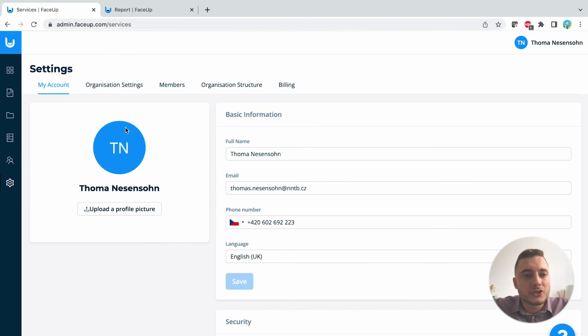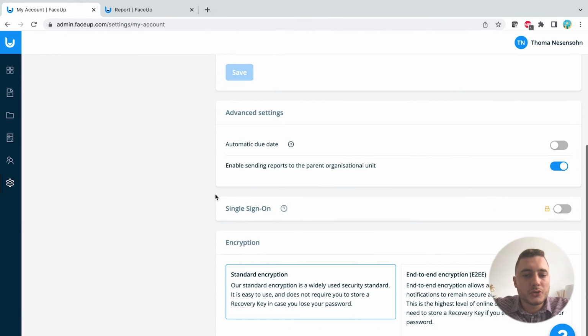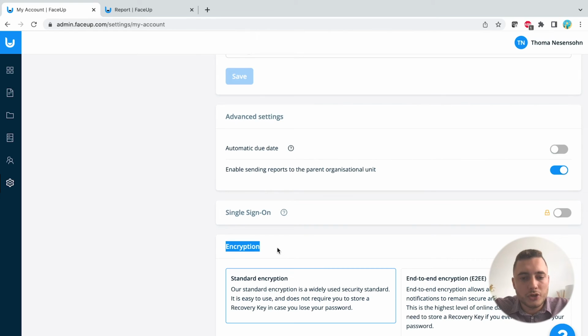And then we have the short settings of the administration, where you simply submit basic information like name, email, telephone, and address. And then you choose which type of encryption you want to use. So you either go for the standard encryption, which is a widely used security standard, or you can switch to the end-to-end encryption, which is the highest level of online data security.